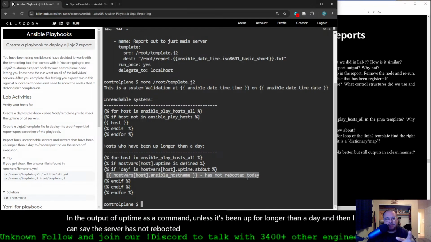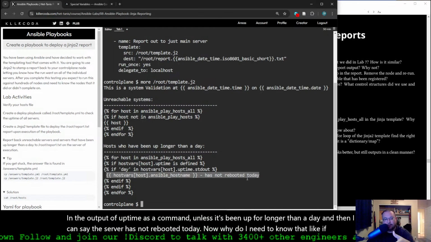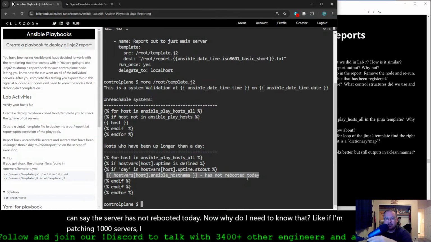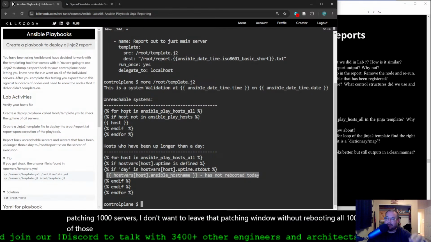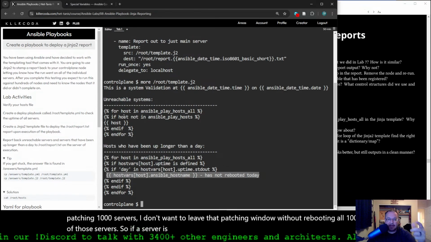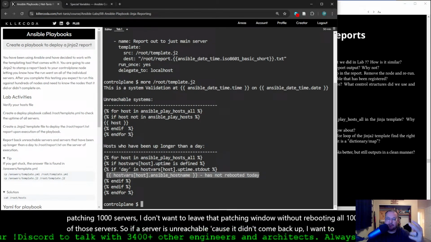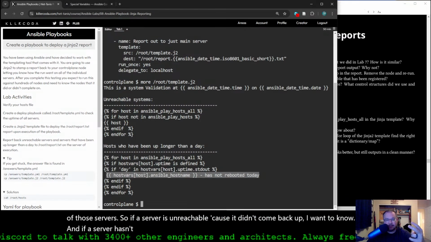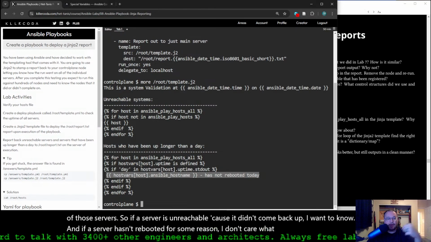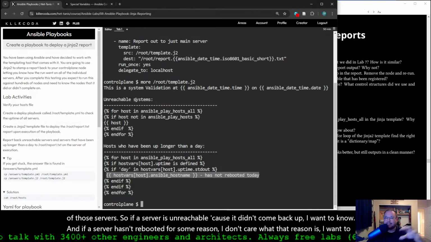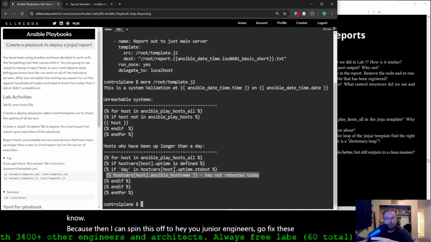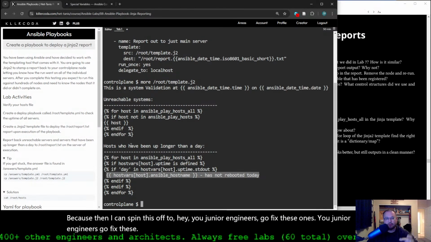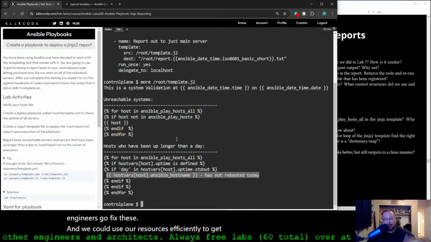Now, why do I need to know that? Like, if I'm patching 1,000 servers, I don't want to leave that patching window without rebooting all 1,000 of those servers. So if a server is unreachable because it didn't come back up, I want to know. And if a server hasn't rebooted for some reason, I don't care what that reason is, I want to know. Because then I can spin this off to, hey, you junior engineers go fix these ones, you junior engineers go fix these, and we could use our resources efficiently to get our servers back online.